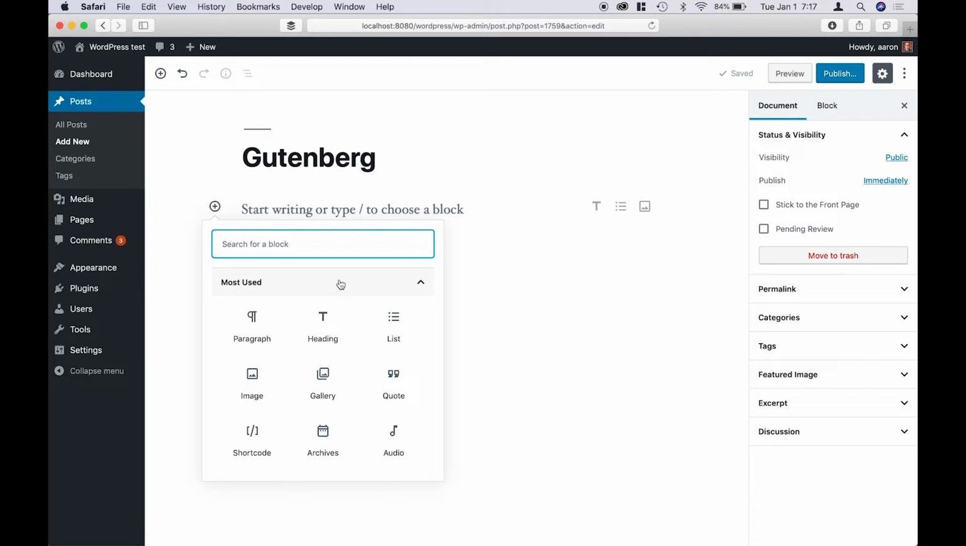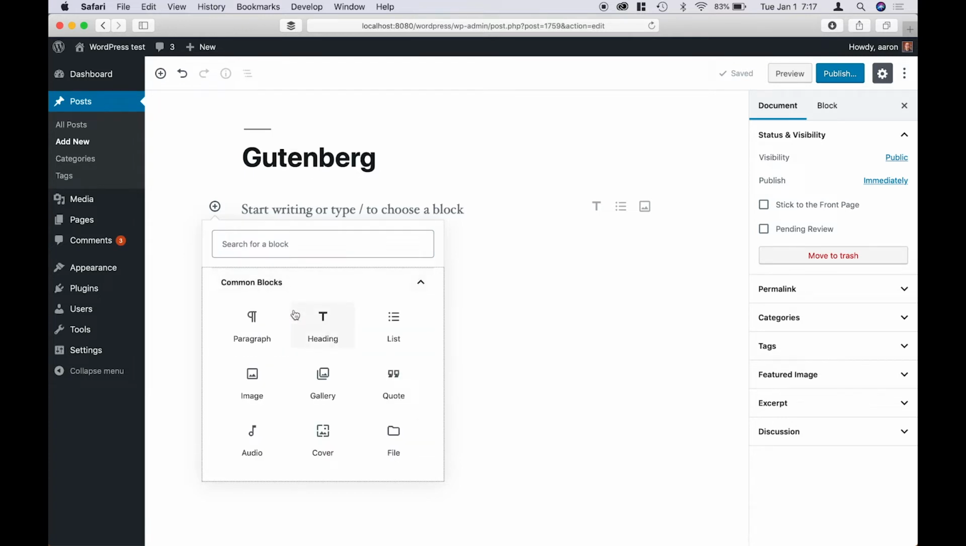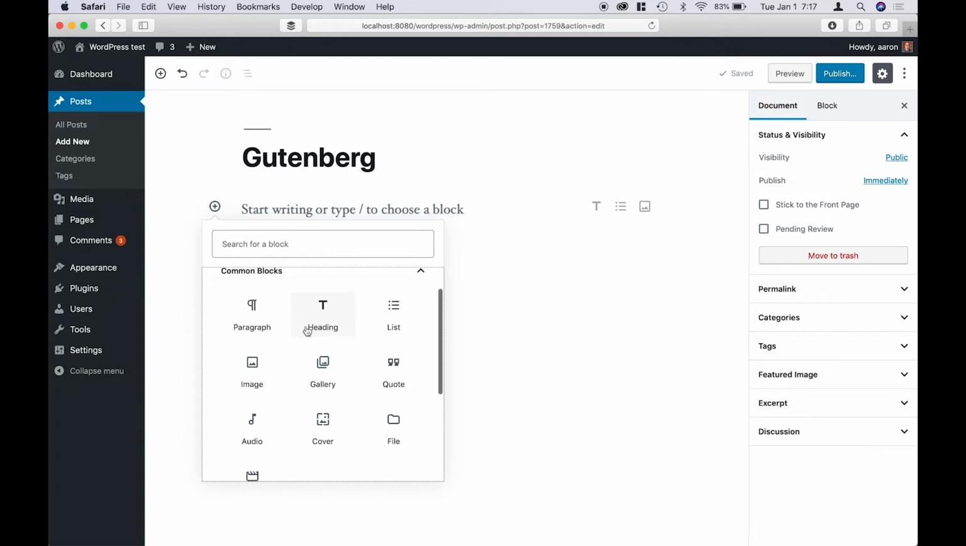At the very top, you'll see most used. And what's really nice, there's a search feature in here, so you can type in something like if you want to embed a YouTube video, or say you want to add a paragraph or something else. But if I click on this, the very first thing are common blocks, and these are the bulk of what you'll probably be using in the new editor. You've got paragraphs, headings, lists, images, and other things.